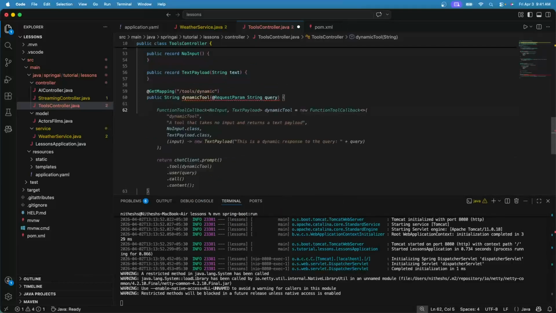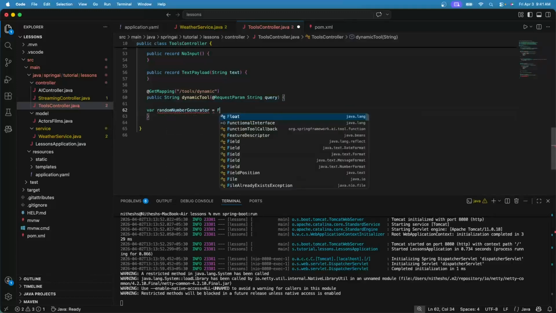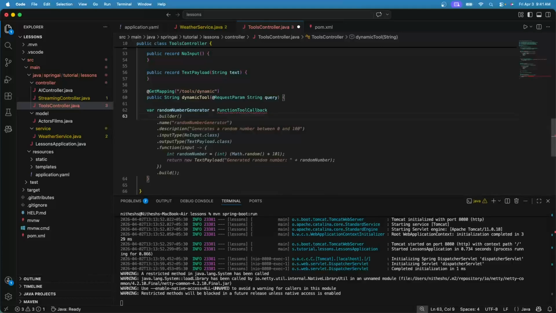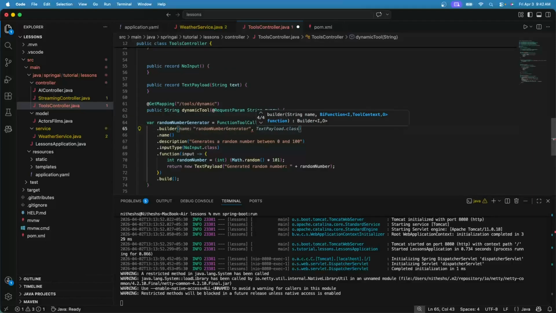Now let's define random number generator tool. We use function tool callback. Let me accept the coding suggestion. Will not specify output type. Let me remove name from here. Let me pass it to the builder. Then define the lambda function.